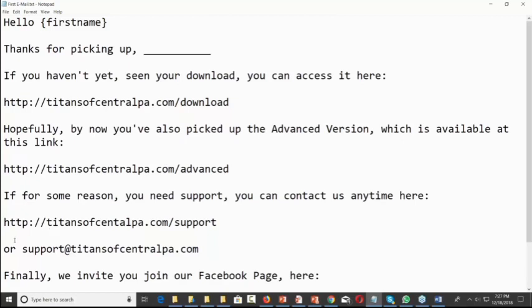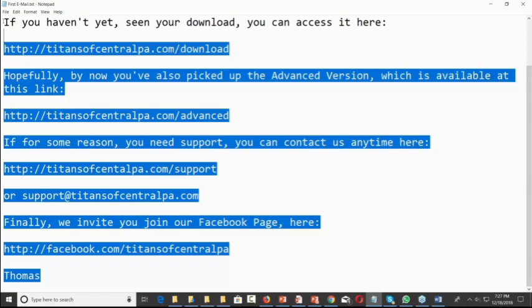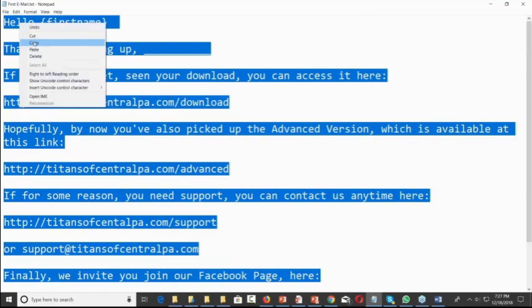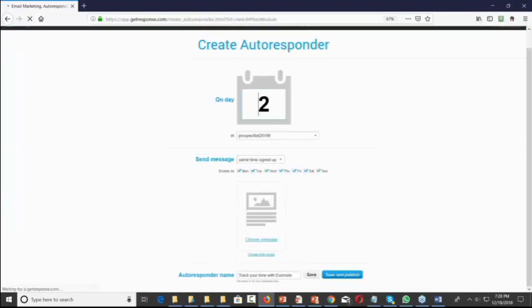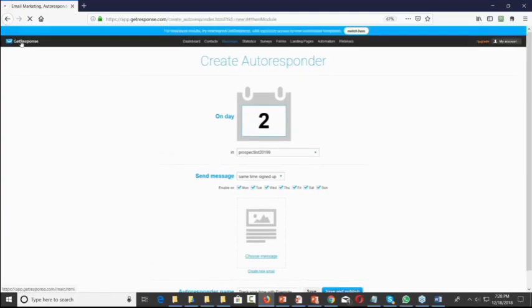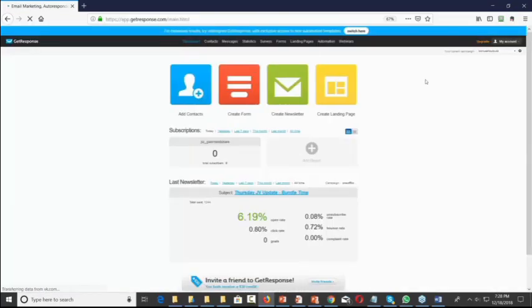Okay, very good. So now I'm going to copy this email. I'm going to start a new list, a different autoresponder for a different list. I'm going to create an autoresponder for the list that's going to be new for the person that buys the product. So I'm going to create this new list.